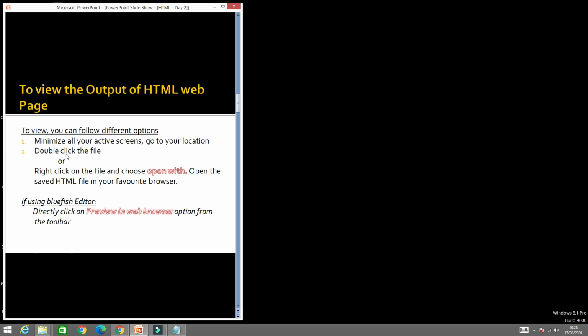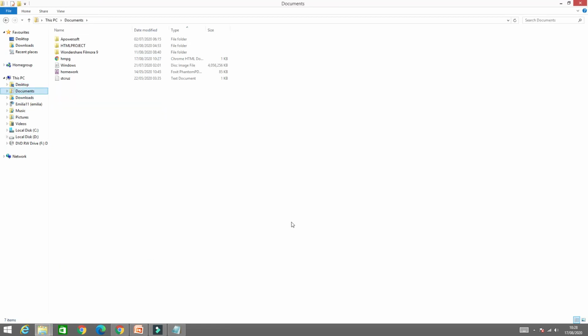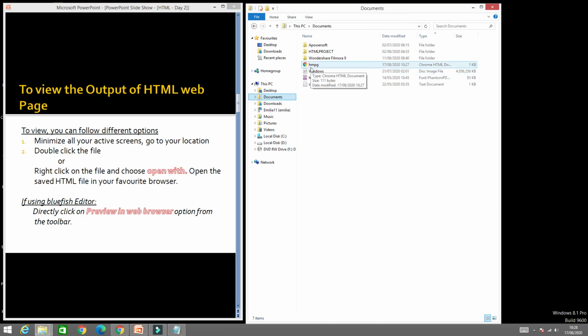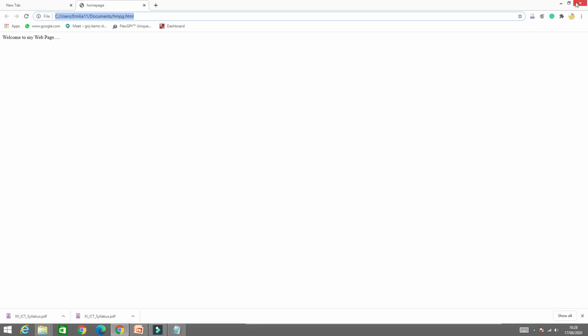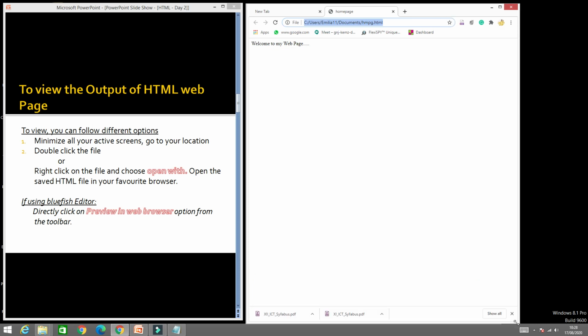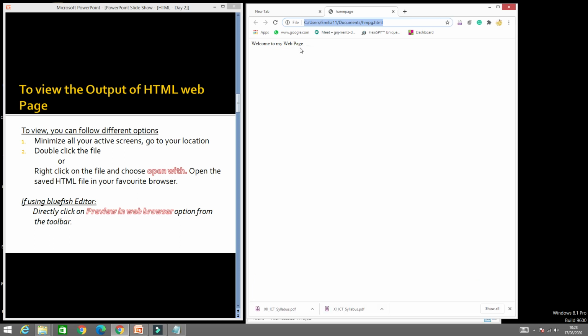Now go to your location and double click the file. My location is documents, so I go to my documents option. I click on the documents option here, and you can see the HTML file is shown already here. So I just double click here. It is already said if you see the file you have to double click it. So I double click here and you can see the HTML output which I had written in the notepad.